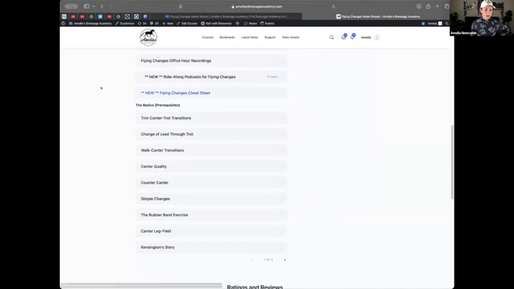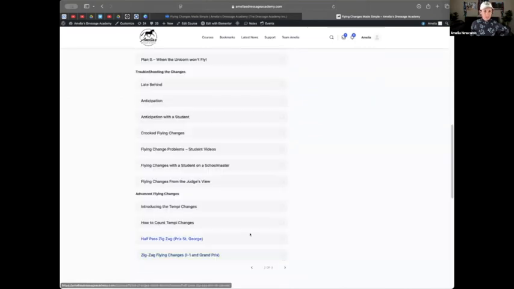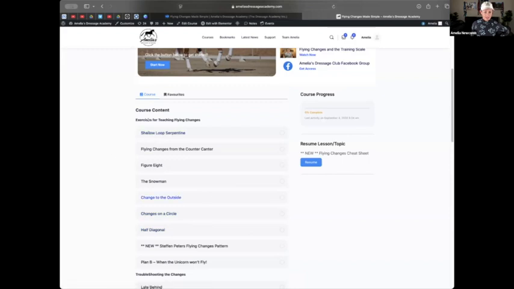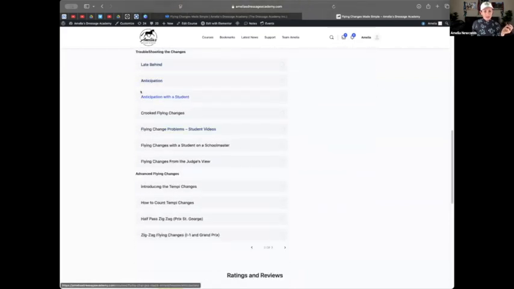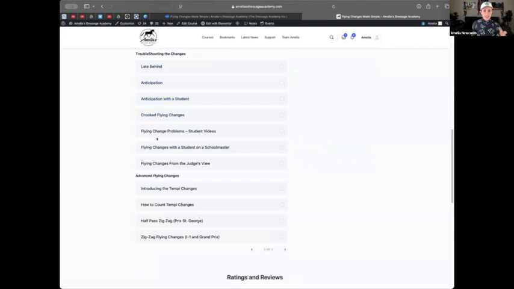Second part of the course is all about the basics, the prerequisite exercises. I talked about a few of them today, but there's a lot more that you really want to work on. Then we have those exercises, which I told you about, that you need to have several different exercises. So when your horse anticipates, you can change the exercise. And then we have our troubleshooting section. So like I mentioned, this is not just perfect horses. This is horses learning the flying changes because that's more relatable for where you are with your horse. And then the last section is the advanced.